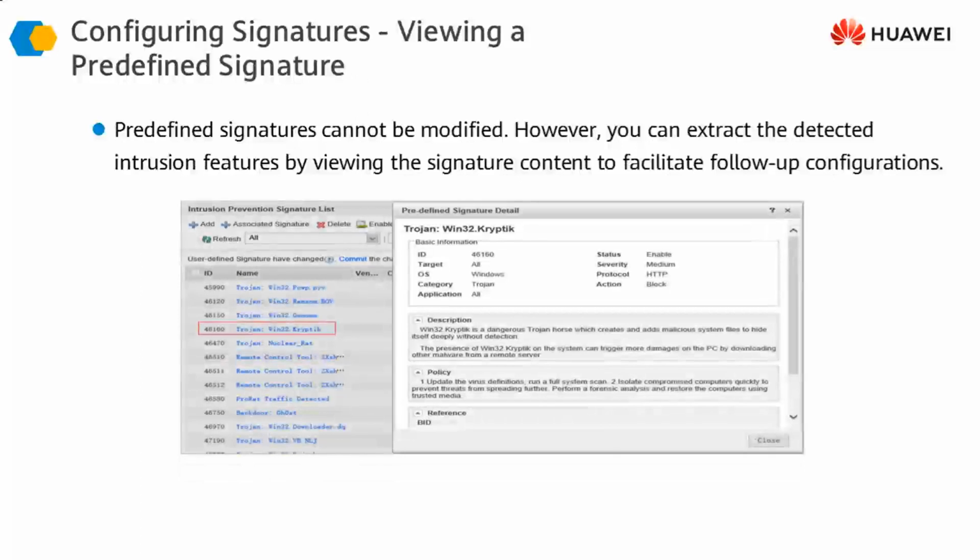Now that we have created a policy, and the policy is referring to different profiles, we need to configure the profiles. But before we configure the profile, let's take a look at the different types of signatures available. We go to objects, then signature, and we can look at all the existing predefined signatures available in our system.